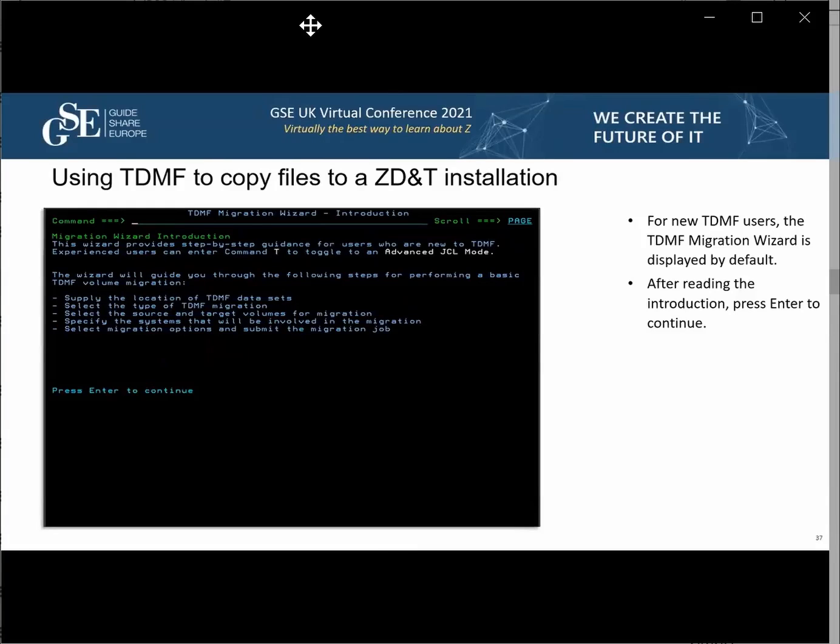This is what you'll see if this is your first time using the new TDMF interface after that APAR is installed. Otherwise, if you've already used the interface and changed your JCL generation mode to advanced mode, you may see that instead. You can toggle with the T command here, from wizard mode into advanced. If you see advanced mode, you can also use the T command to toggle back into wizard mode. So here we're looking at wizard mode, and the screen more or less just gives you an overview of the process for new users.